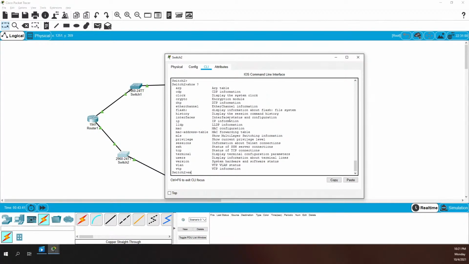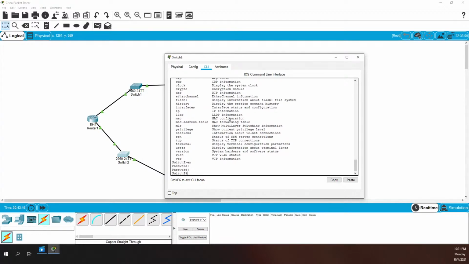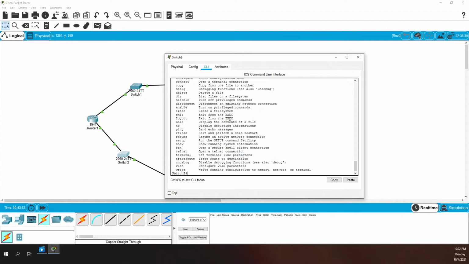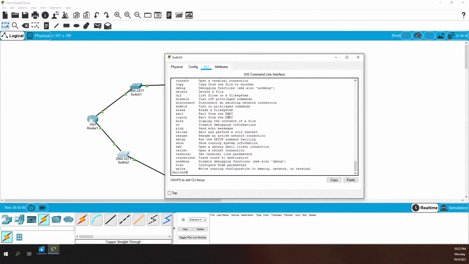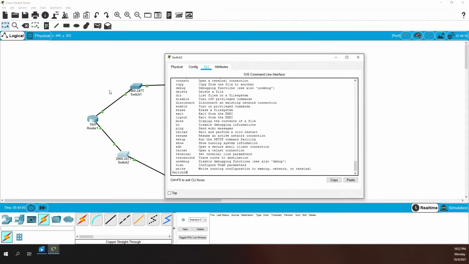So if we go to our enable mode, type in our super secret password, and then we do our question mark. So you can see you got a lot more commands to choose from, right? The fact you can copy and move things around, you can get into global configuration mode from here. So a lot more management tasks that can happen from privilege mode than user mode.